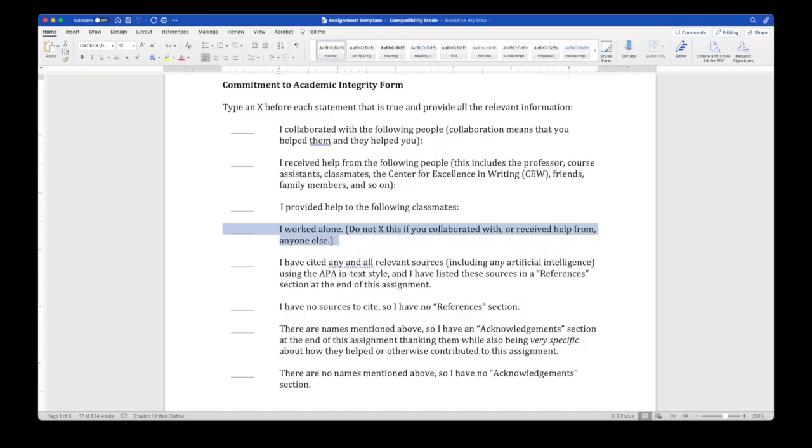Yeah, so that's it. So then the next item on the list there says, I worked alone. So yeah, if you did not help anyone, no one helped you, no collaboration, then you can X that you worked alone. But it's not a big deal. If you didn't work alone, do not X it. You've X'd I got help from or I collaborated with. That's fine. There's nothing wrong with any of this. This is just a checklist for being honest about what happened when you put together this paper. So only X I worked alone if you really did work alone.